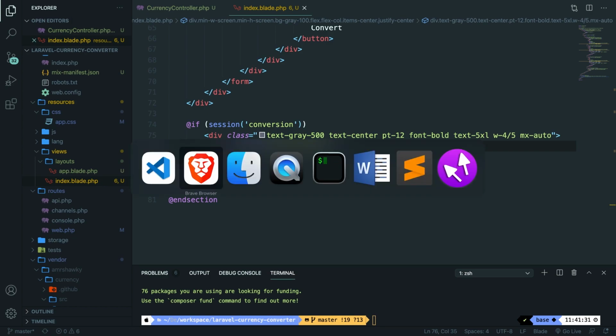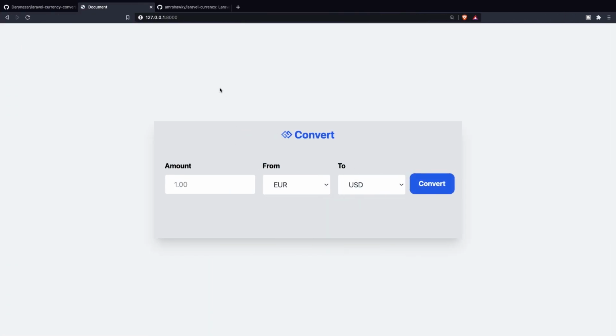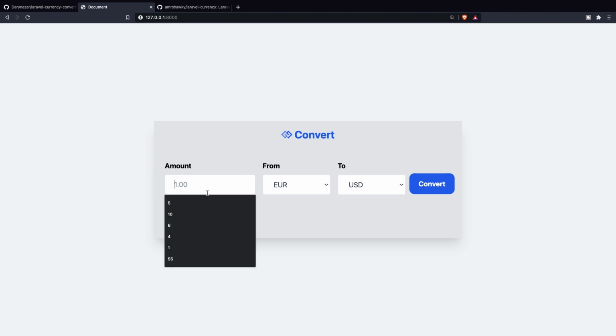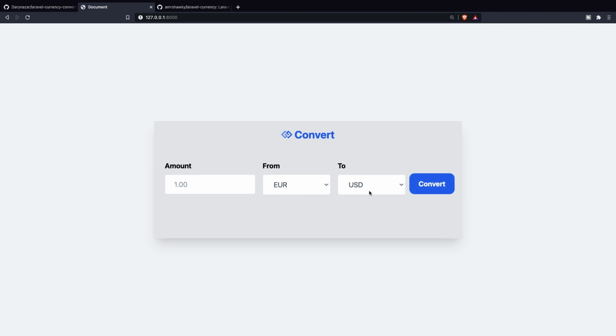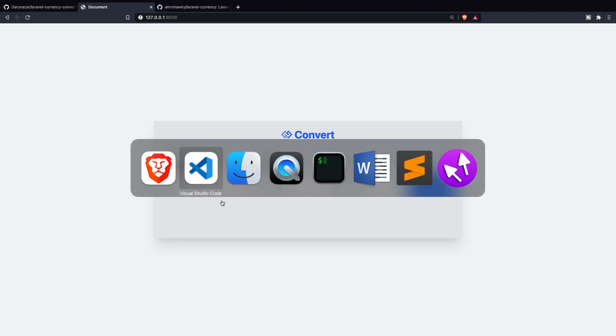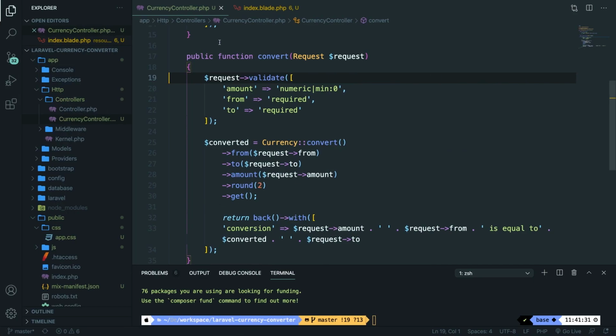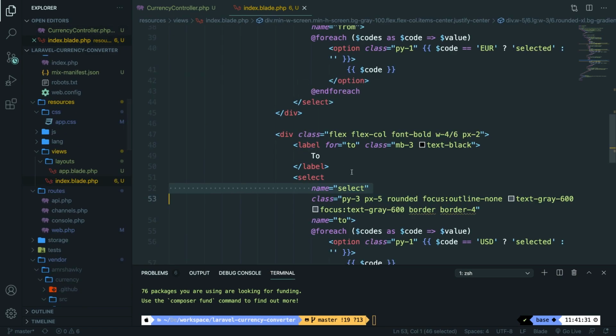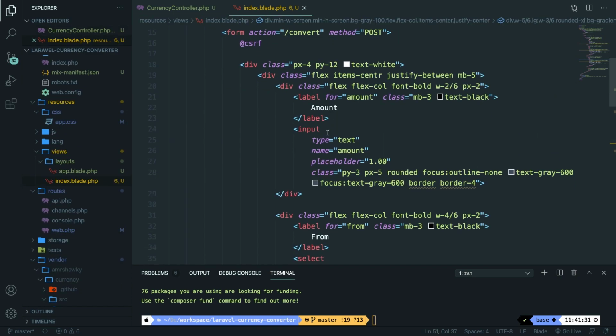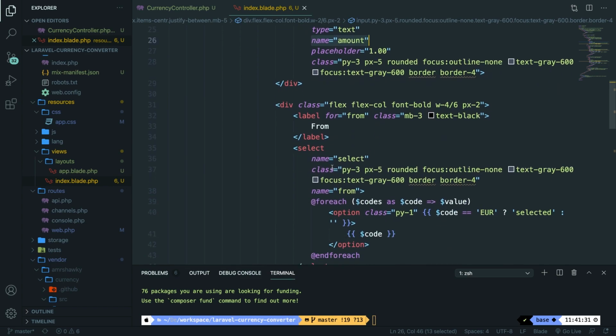If we save it and navigate back to the browser, refresh the page. Let's say that we want to convert an amount of 10 from euro to USD and something is going wrong right here. Because I think that it should be inside our view. And let's go to our input fields. The name is amount, that's alright.